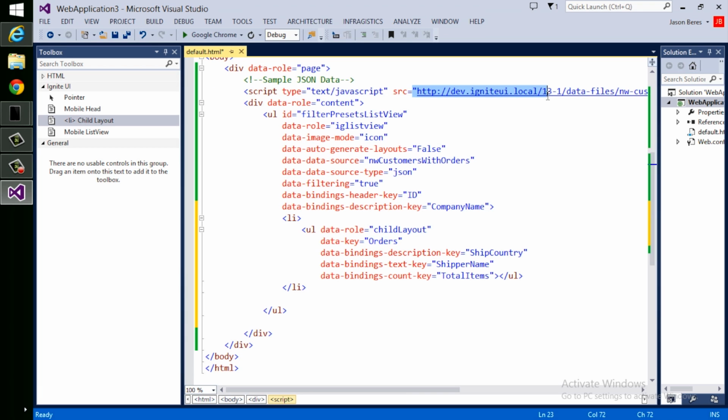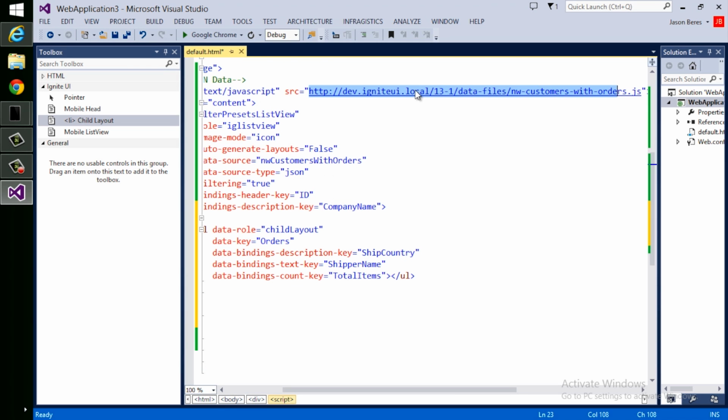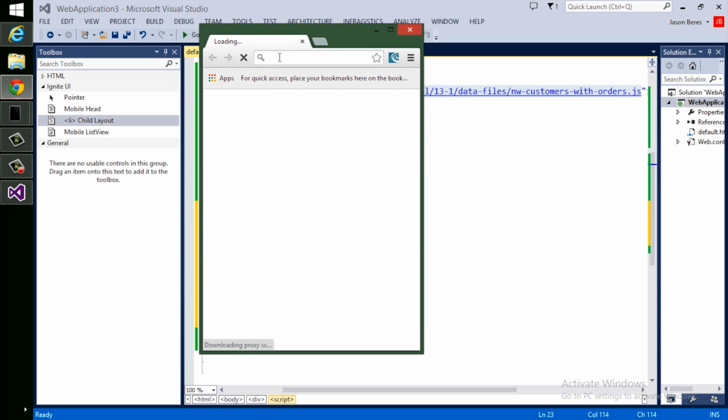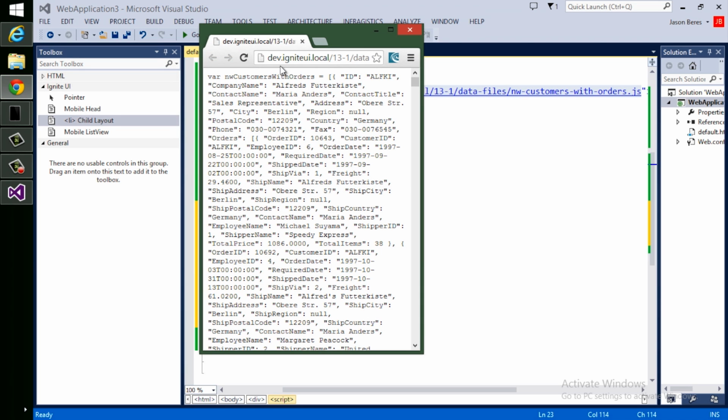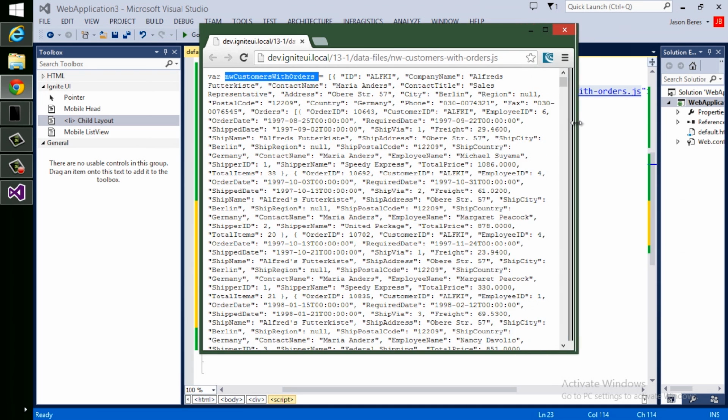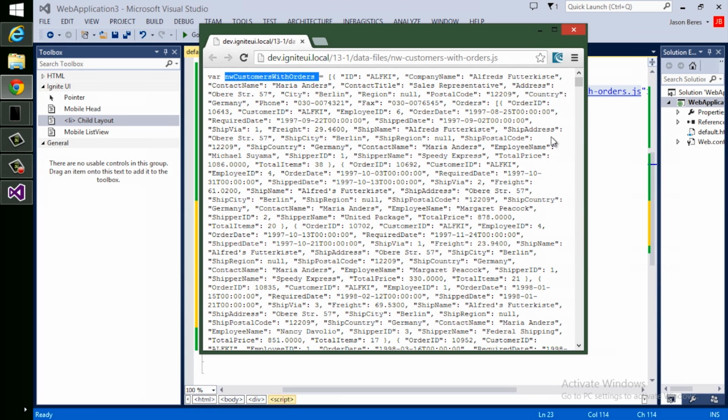So to refresh our memory, let me copy this again for you, and we'll put this back into the browser. So now you can see what the data looks like again. And when I paste this in, you can see there's the name of my model, Northwind Customers with Orders. Then as we drill in, you can see all of the information about the customer, and then there's the order key for this particular item. That's what it's going to look for, is the orders key.